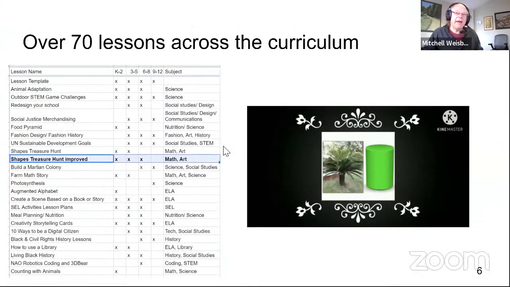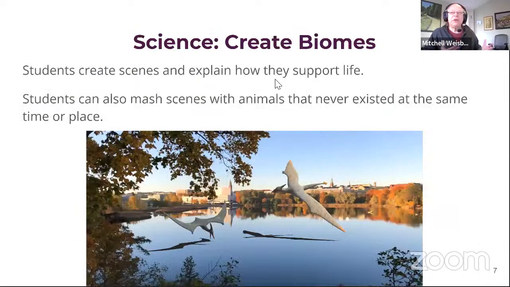Now, we have about 75 lessons currently across the curriculum, and we have these organized by lesson names, what level the lesson hits, and the subject. So when you get 3D Bear, you can go to any of these lessons and read through the lesson and see how they might apply to your class. But let me just go through some of the different ideas.